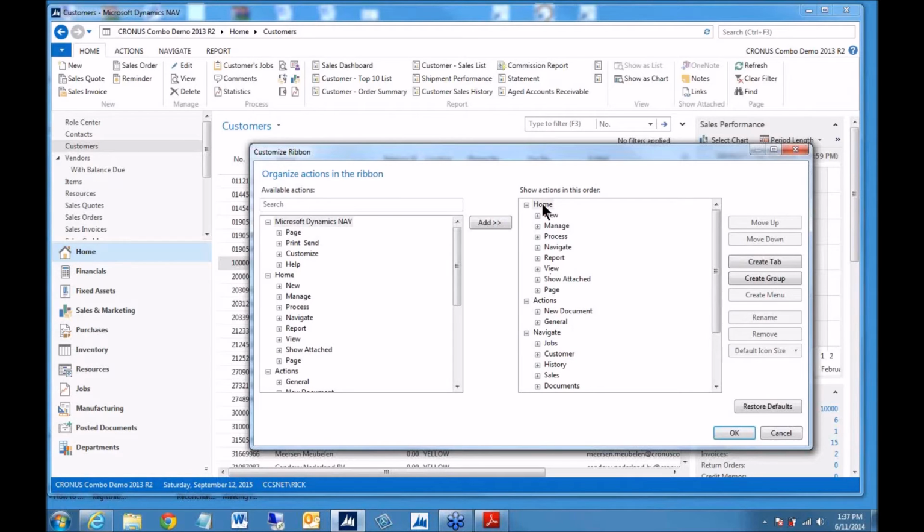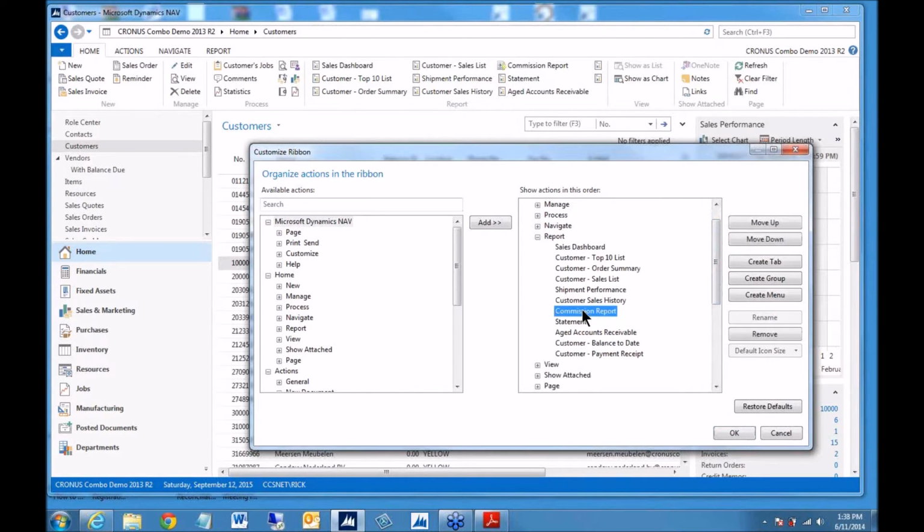Now again, you get another little representation of what the ribbon looks like. You've got the home, you've got the actions, you've got navigate, and further down you've got the reports. Those are the four main sections. And then you have sections within that: new, manage, process, new, manage, process. You see they're all listed across here. So if I come to the section on reports, I'm going to demote the one I didn't want. I'm coming to the commission report and saying, no, I don't want that on there.